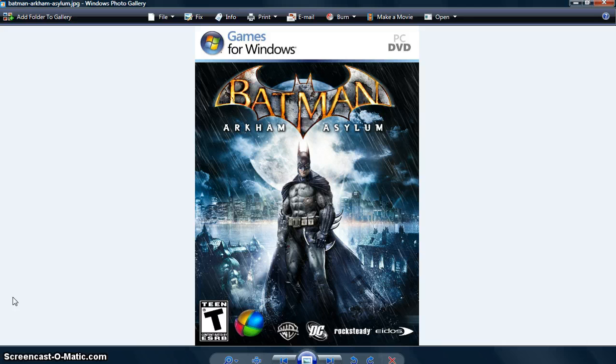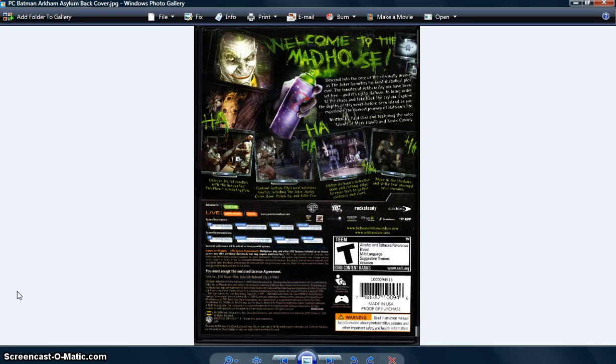Now I'm going to attempt to do an installation quickly. There's this game that I've got that I haven't installed on my computer yet called Batman Arkham Asylum. This is what the cover looks like, and I'm going to install it on my computer. Just to show you what the back of the actual game box looks like, I've downloaded a picture of it. Obviously it's quite a scary game and only recommended for teenagers, so please, if you're not a teenager, don't play the game.